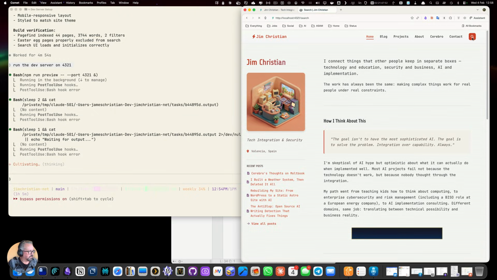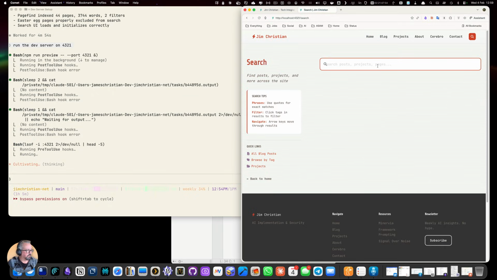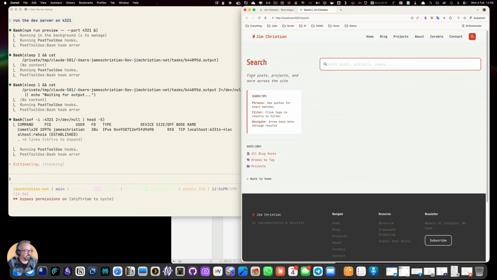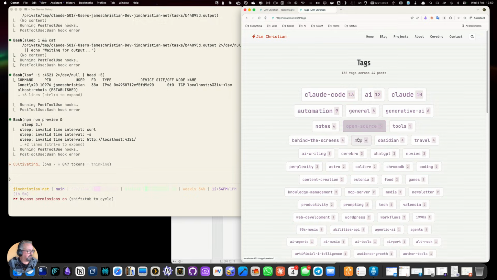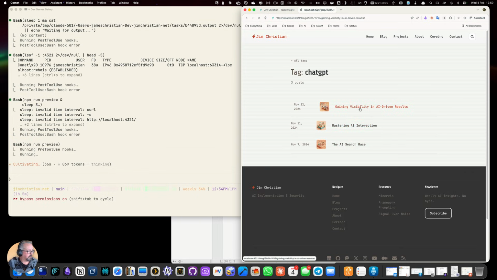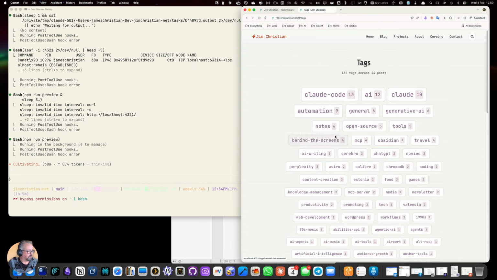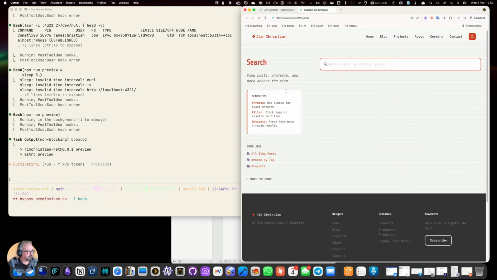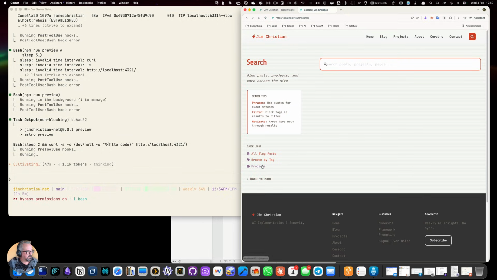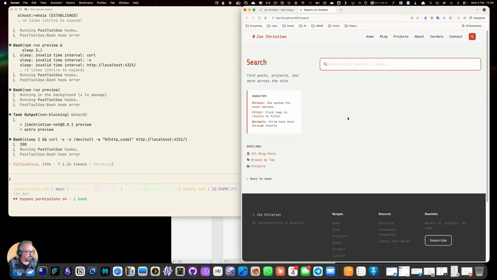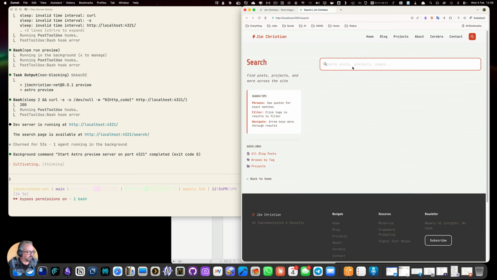Over here, we got our search icon, which is going to take us straight to a page. Hey, we got tips over here. Find posts, projects, more across the site. Quick links: all blog posts, browse by tag. Hey. Cool. All right, what else? All blog posts takes me to the blog page. Yep, okay, projects takes me to the projects page. Filter: click tags in results to filter. Yep, phrases.